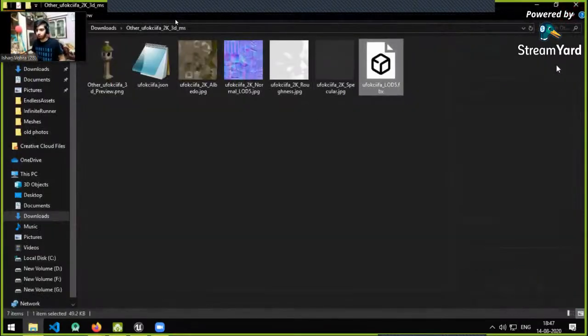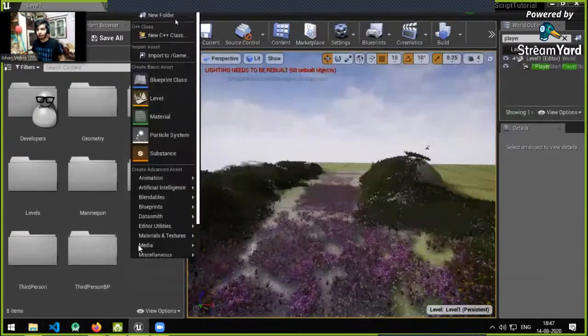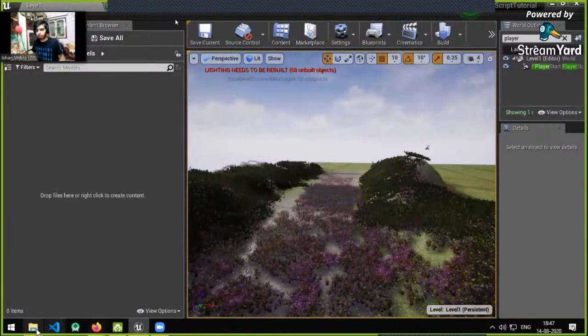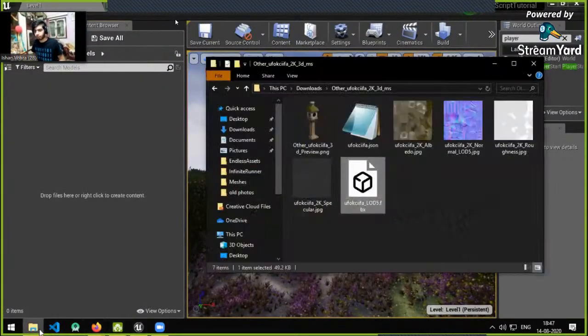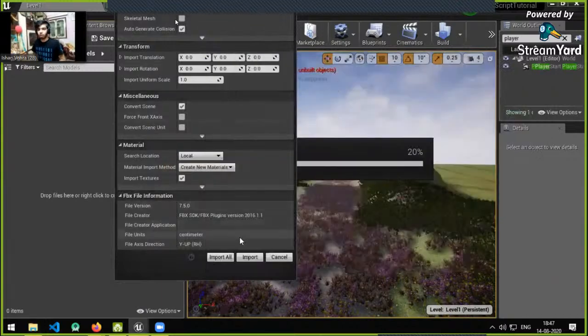the 3D model itself. I'm just going to minimize it. I am going to create a new folder called models, open it up, select all of this, and drag it here. Okay. Now, I don't want this to be a skeletal mesh again because skeletal meshes are character models. This is not a character. This is just going to be an object in my scene, and just select import.